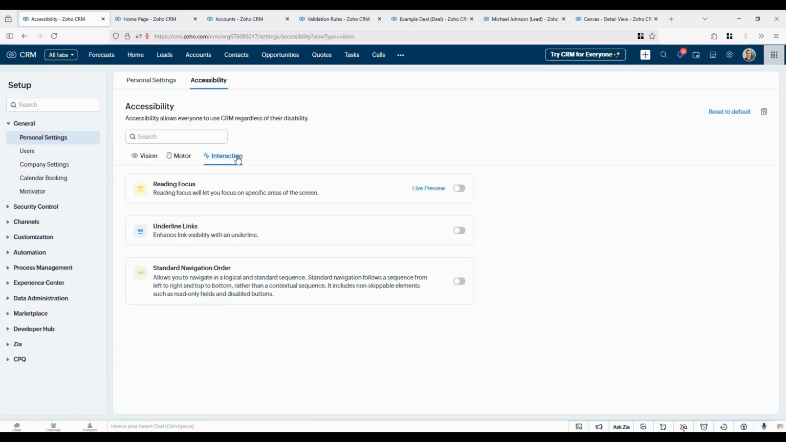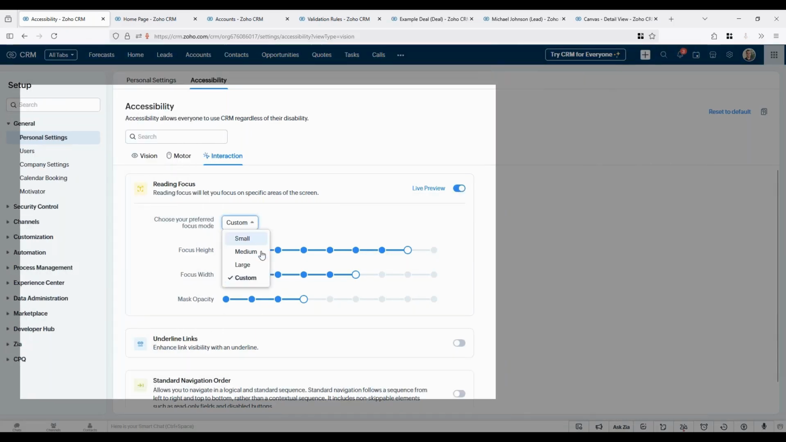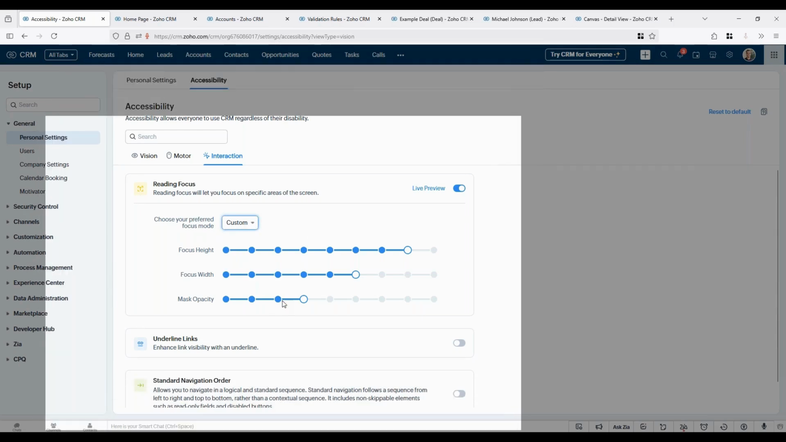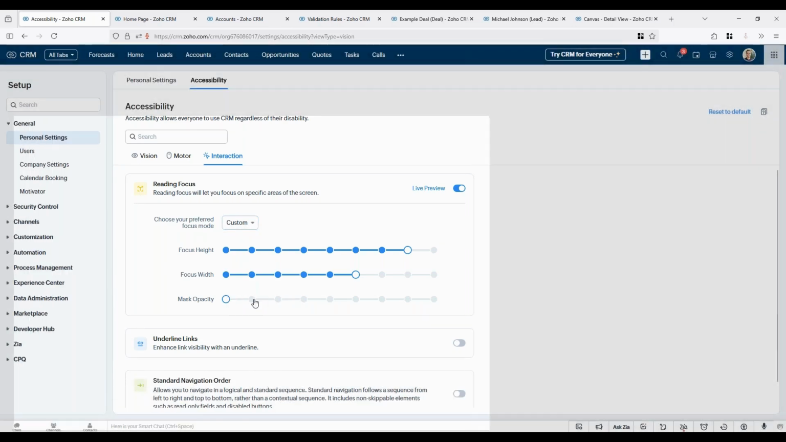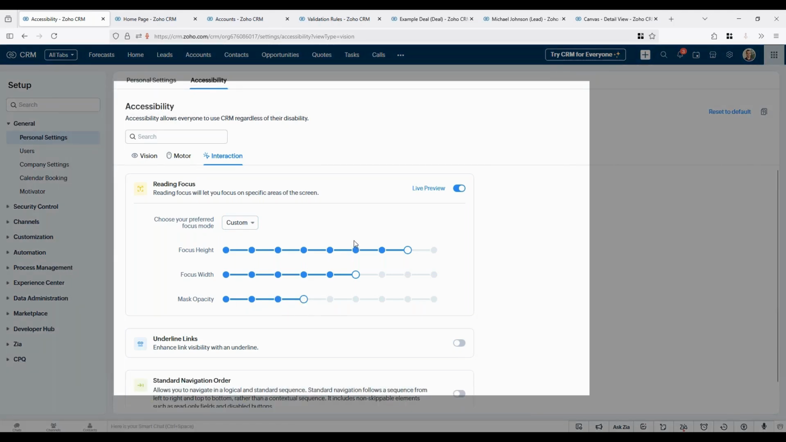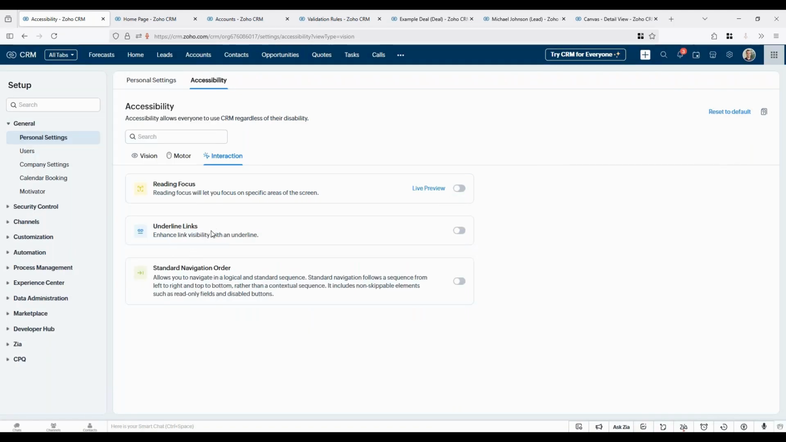Finally, we have some functionality related to how we can interact with the system. So the first is going to be this reading focus here. And what this reading focus does is it allows you to highlight specific areas around your cursor for enhanced focus. Now, there are some out-of-the-box options when it relates to size, as well as the ability to set your own custom size for this box here. And we can also set the opacity of the surrounding areas to this highlight box. Again, for those who might be easily distracted, this can help you focus on specific text that you want to be working on.